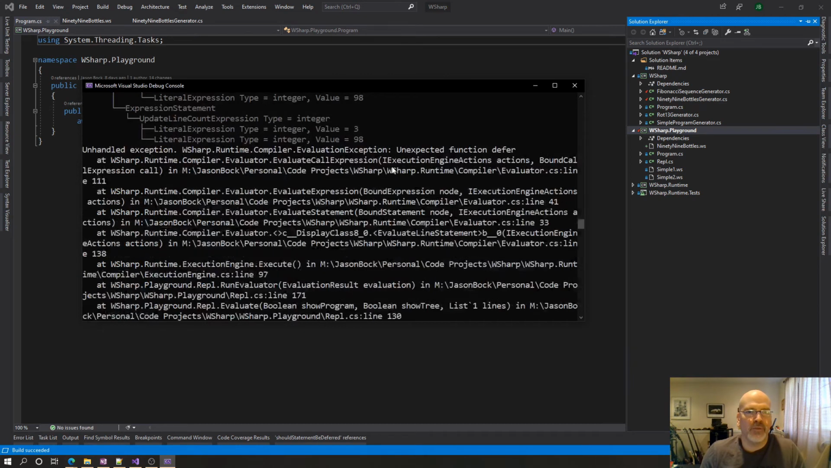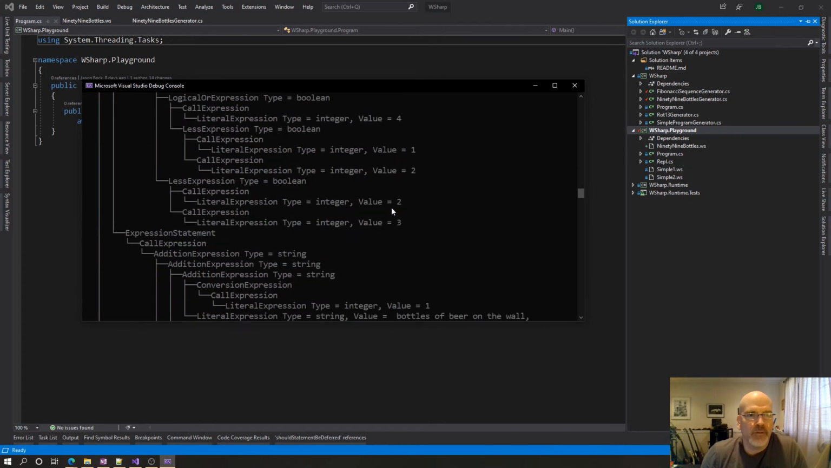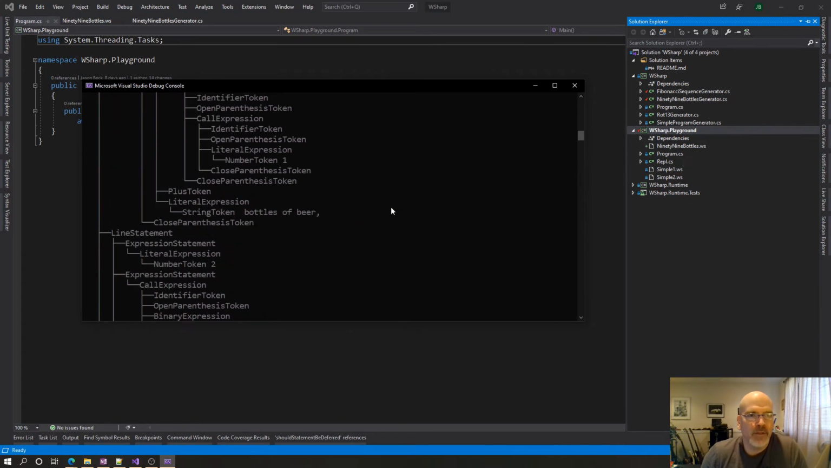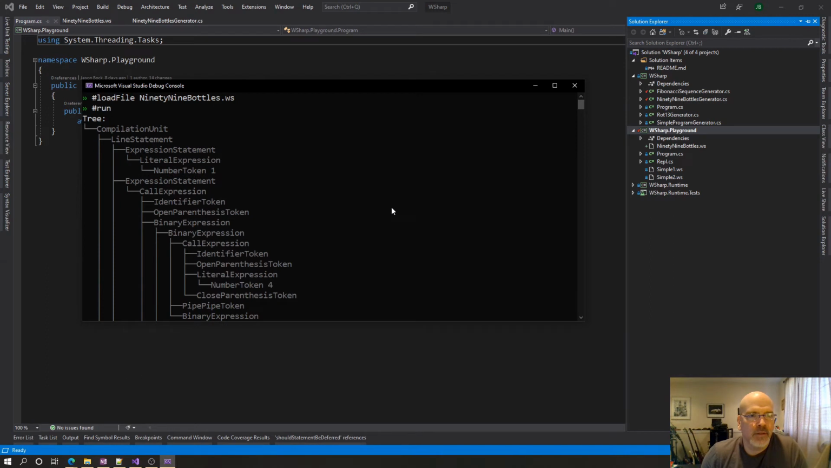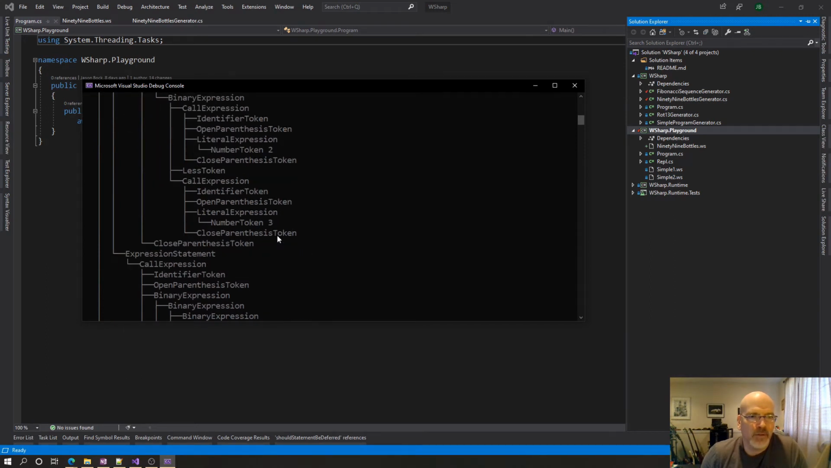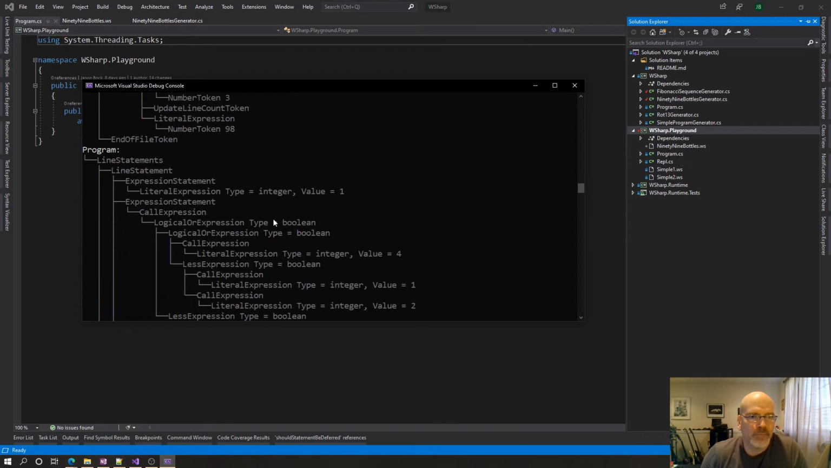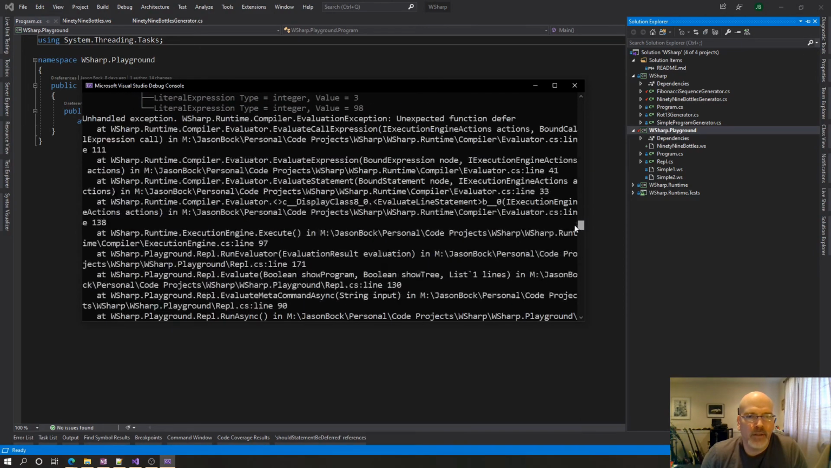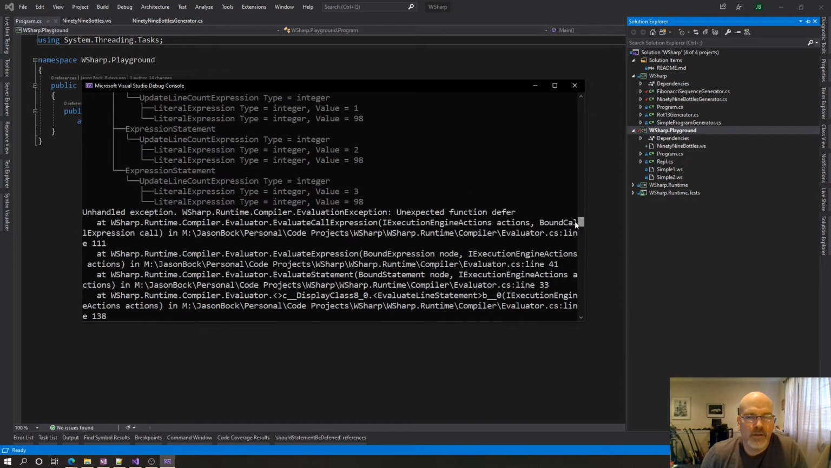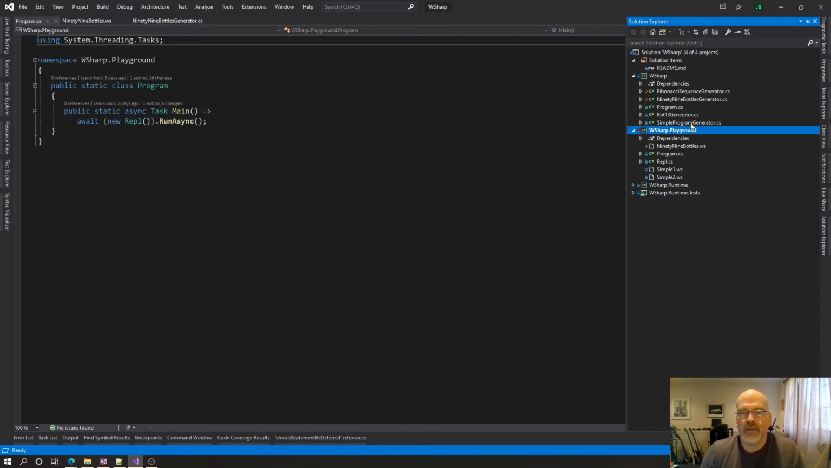And boom! Pow! Unexpected function defer. Well, it did parse it, right? If I come back up here, call expression. We don't put the value of the call expression there, which is kind of sad. That's making this a little harder to read. But it does not evaluate call expression. Okay, that's fine. That's why we have error statements.